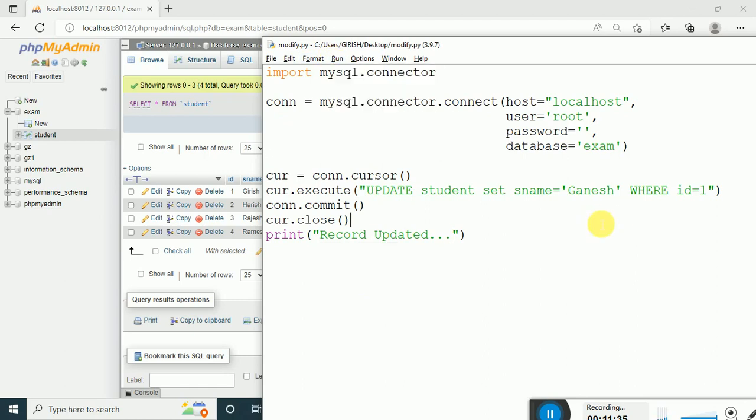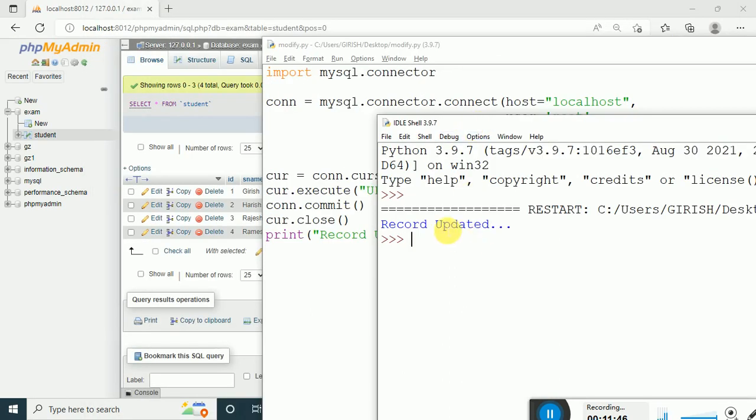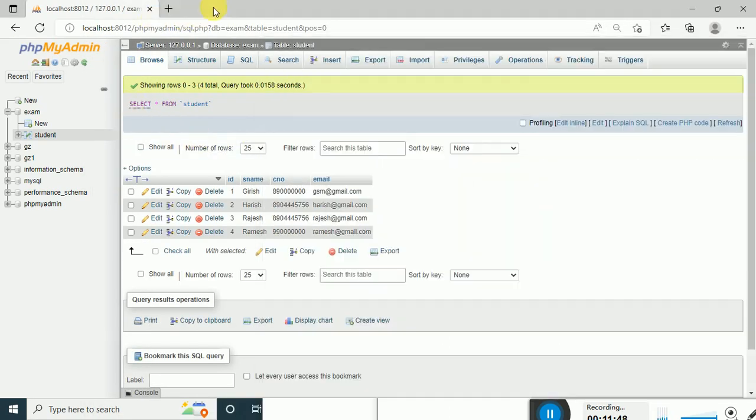So once I run the file, see here, record updated will come, and after this record updated is done. I'll go here, I'll see Girish is there, but if I click on this browse button, what happens? Girish will be changed to Ganesh.